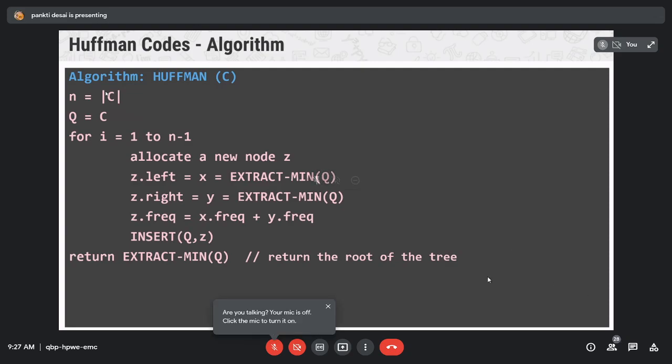Now what will be the time complexity for this algorithm? Here we create a tree. Your loop executes n minus 1 times, and you create a tree. So for a tree structure, how to find the time complexity? n log n. How n log n?